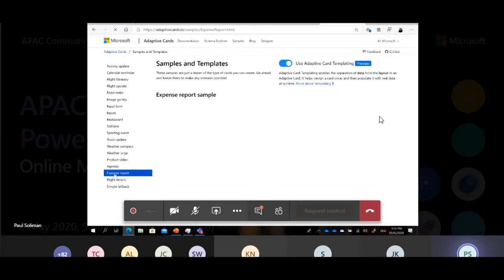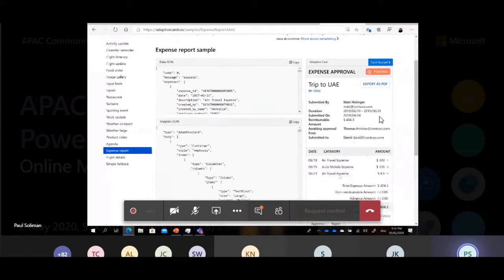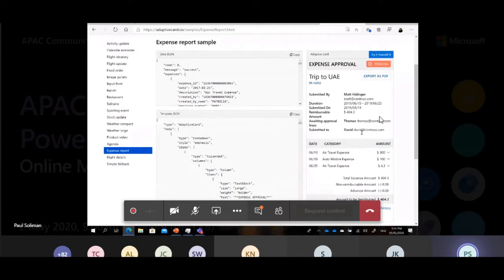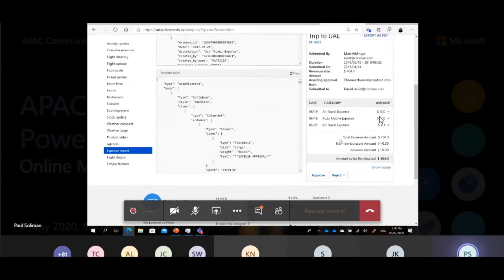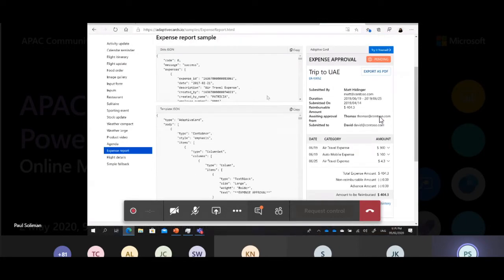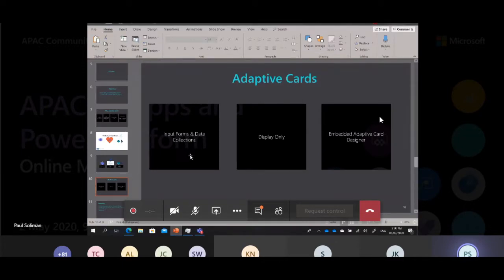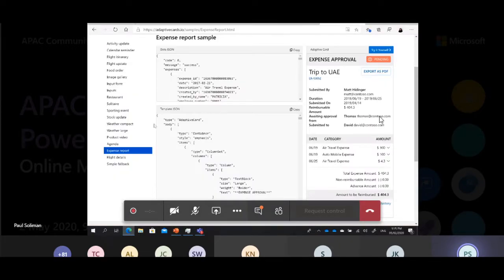There's a lot here. Even this one is very important, the expense report sample. Imagine how much data you can put inside and get using an adaptive card. Okay, so let me go to my demo. First, I'm going to show you how to create an input and data collection. To do that, you go to the designer.